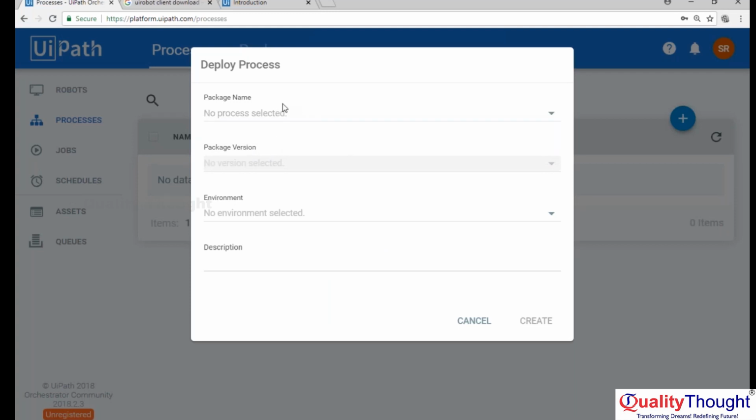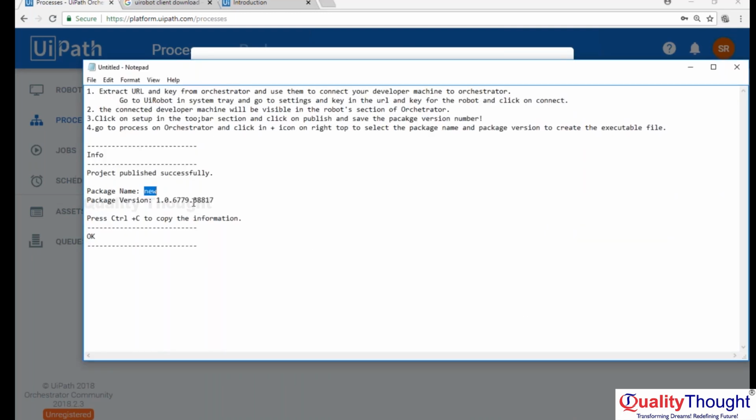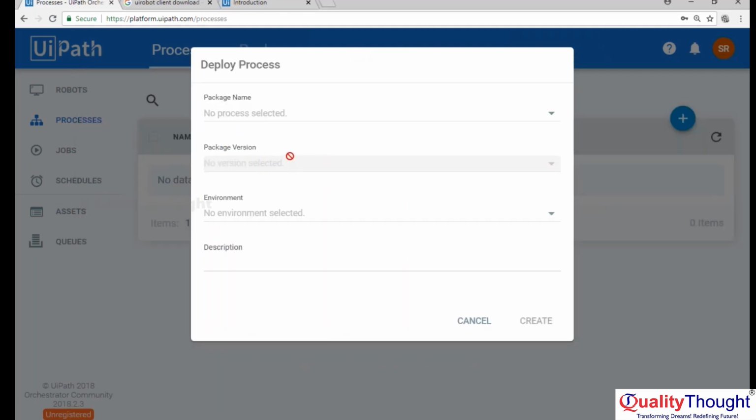Once you select the package name, you will be able to click on this package version. When you click on it, you will see all the packages that you have published till now. If you see, the latest version is 38817. Before that we had something like 37690. Those two versions that you have published would be available in your package version. So you will have to select the appropriate package, and then you'll have to select this environment. So let us see what this environment is.